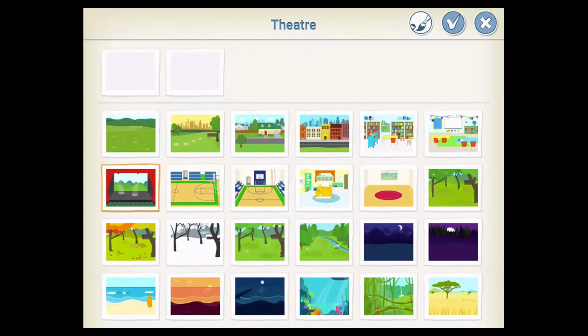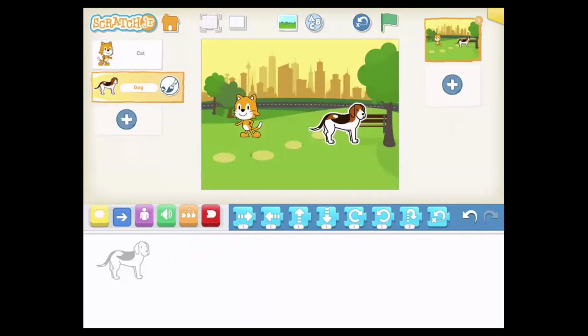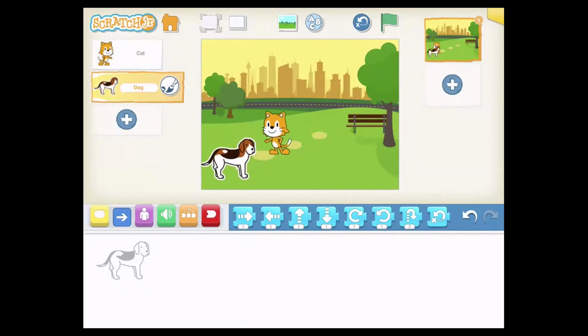So I'm going to touch the one that's the very top row, the second to the left, and I'm going to touch that one, double tap it, and now our characters are in the park. And now we can tell them to do something. So maybe I might change where I might move them, and I can select by touching either the cat or the dog, and I can give them each directions or each code.